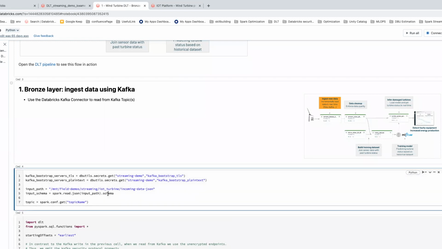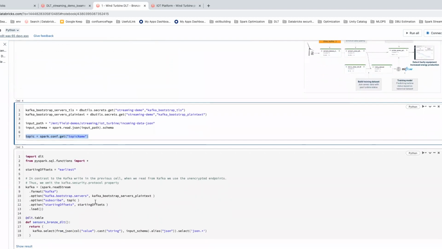With that, you can also use maybe a Kafka schema registry, or you can infer the schema based on the column value. We are also setting up a topic name. In this case, we're parameterizing it so that we can use it when we're setting up our DLT, in terms of the topic we want to pass. It will pick it up from there. And that is how we're setting that up.